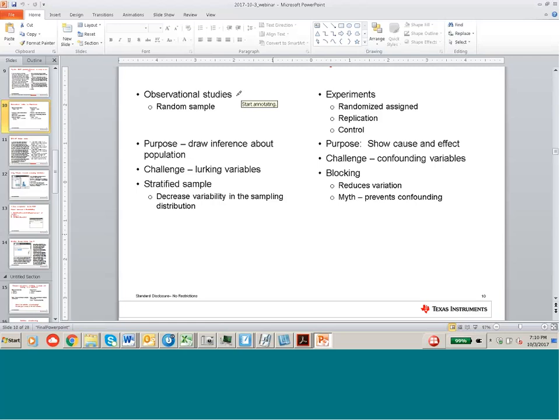And then in contrast to that are experiments. So experiments are a whole different animal. The purpose is a little bit different. With an experiment, you're not taking a random sample. You kind of have a group there. You've already taken the sample; whoever is in the experiment is the sample. And then you're randomly assigning within the group. So maybe half the group gets the drug, half the group has a placebo drug.